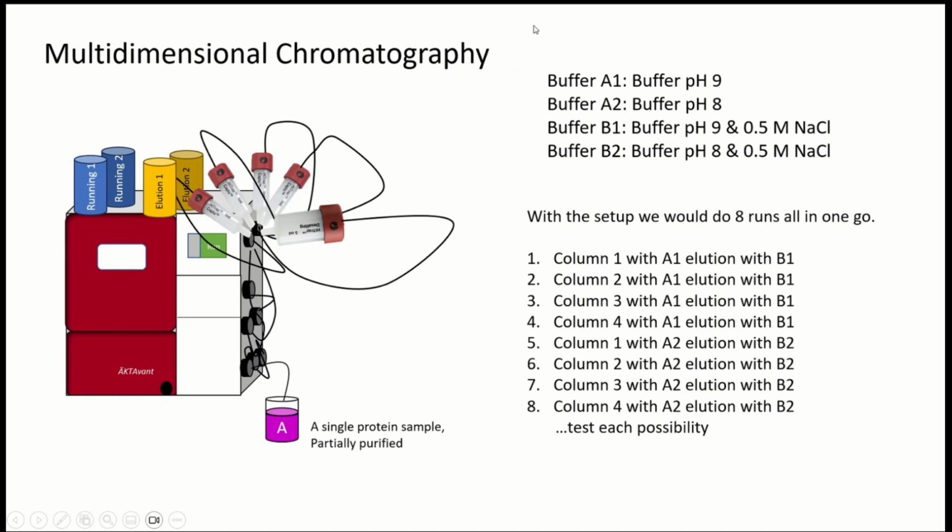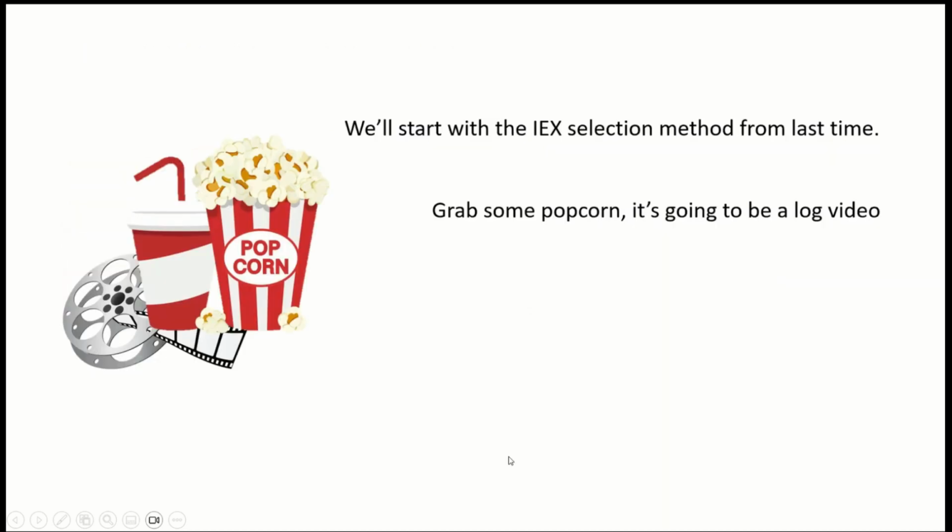So these are the buffers, like I imagine in this particular situation, that we're going to set up for, and this is what we're going to discuss. And then we would have these 8 different runs overall. So this is going to take a little bit, but we're going to start with the ion exchange method that we used last time. So grab some popcorn.